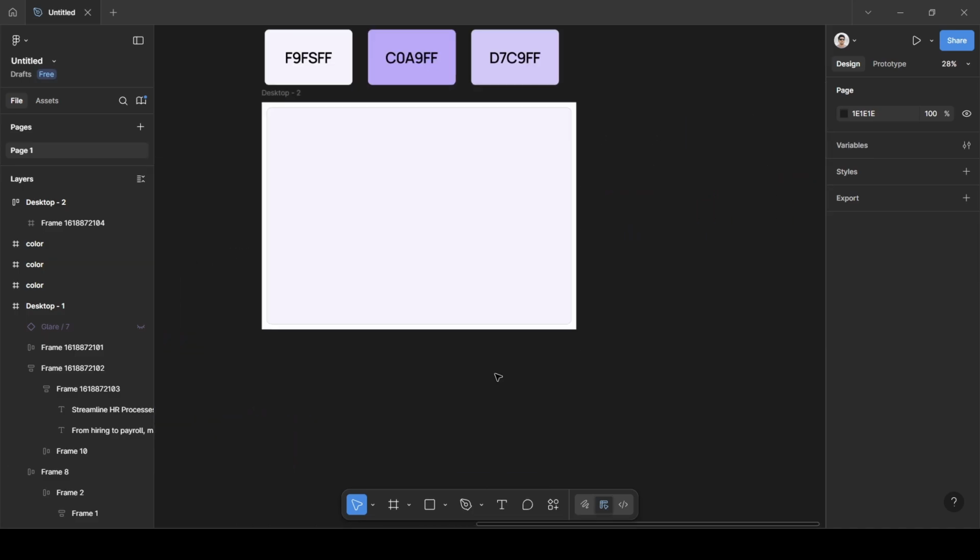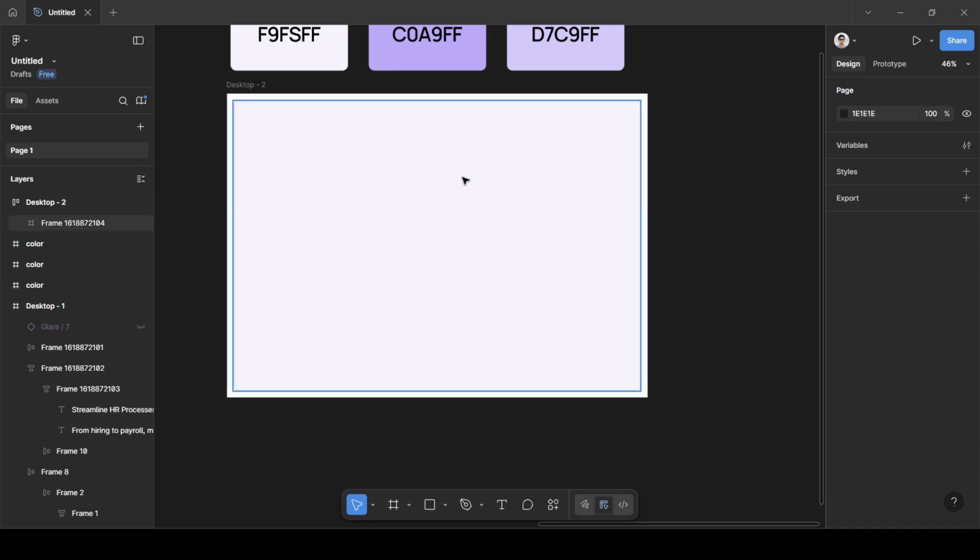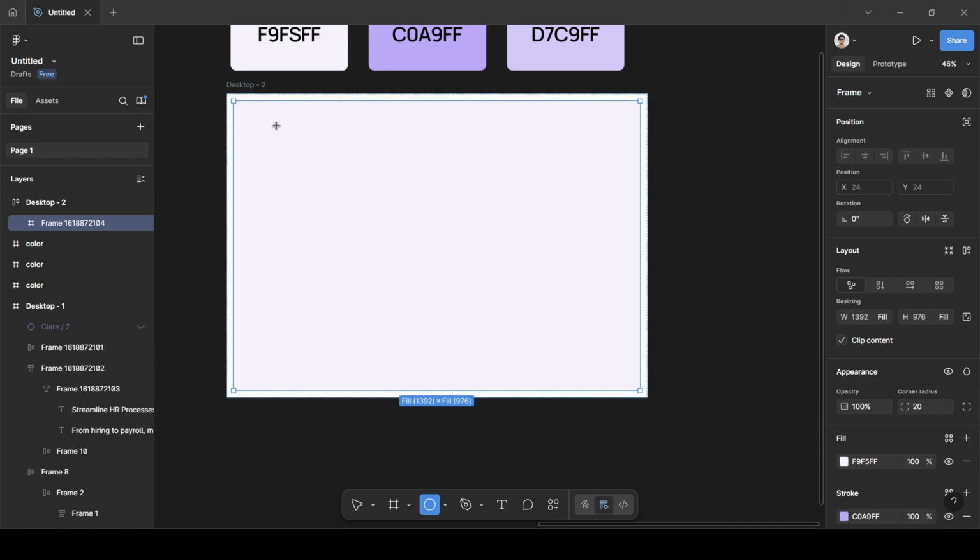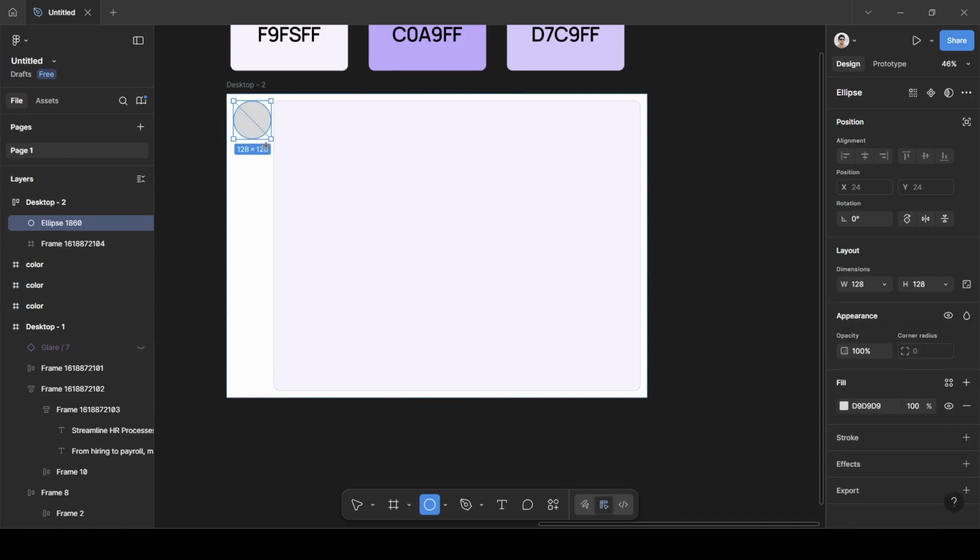To achieve this one, we have to draw a circle. I'm going to press O and draw a circle in this frame. I'm going to hold the shift key and draw a circle. It is drawing outside, but anyway it is fine. We will put it inside the frame. So I'm going to give it roughly 300 pixel width and height, and put it back into our frame. Yeah, let's make it 300 width as well.